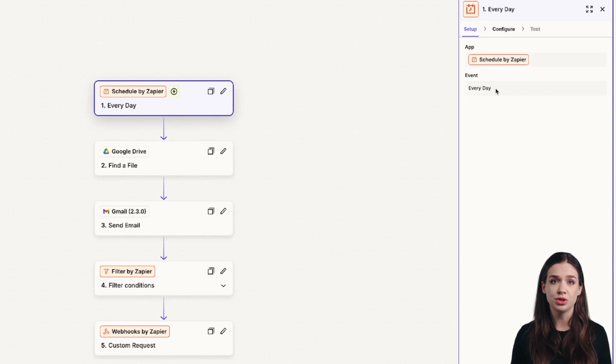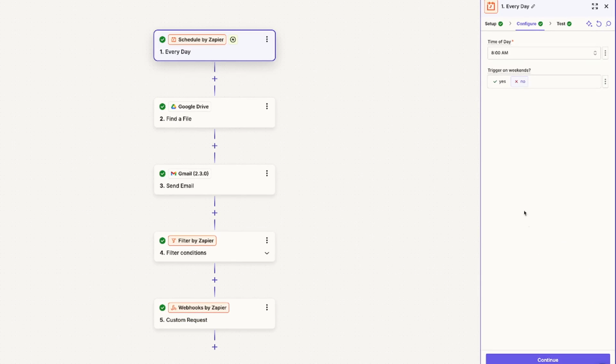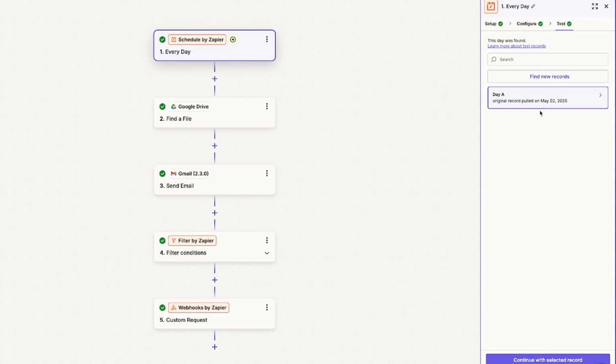It is totally optional. Once you have one, if I just edit this out, you can see. So time of the day, trigger on weekends, no. Now if I just click on configure, so you can see here if I continue. So here you're going to test. So this is the request which I have got. And after that, continue with selected request.